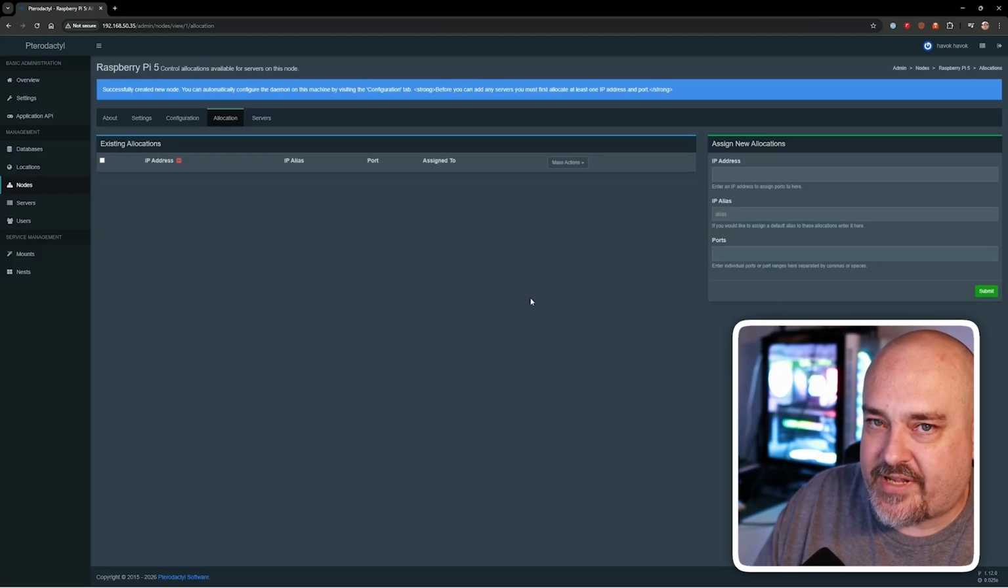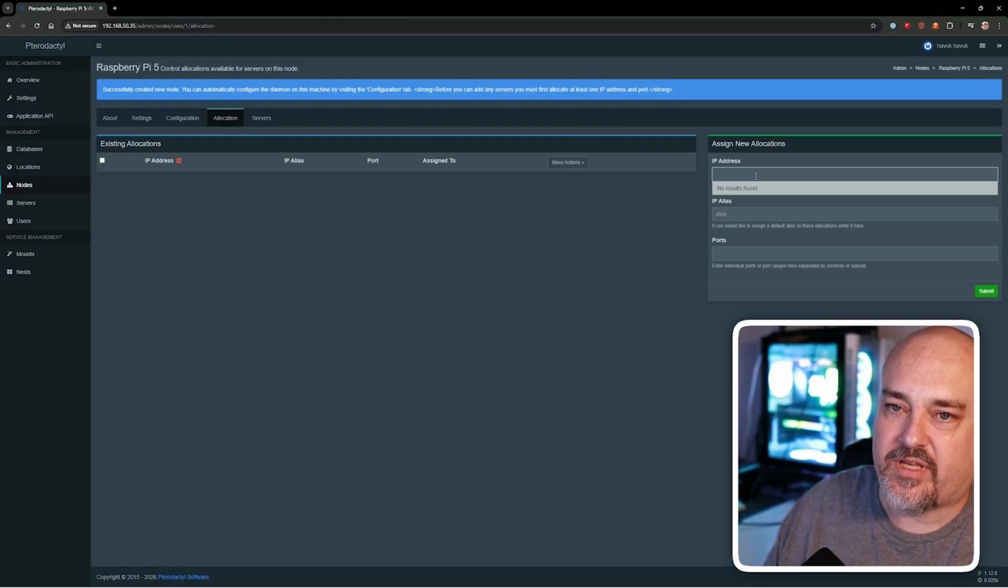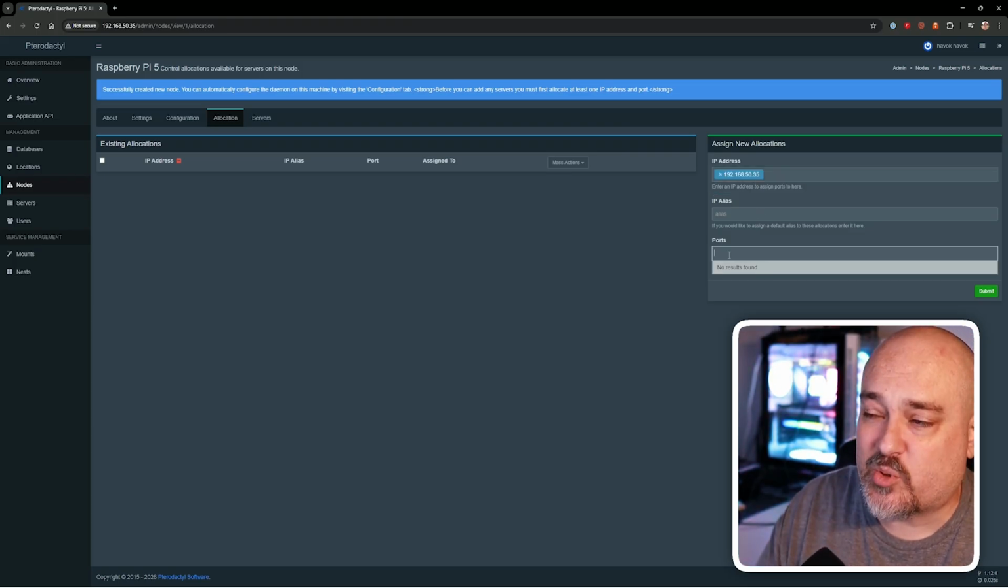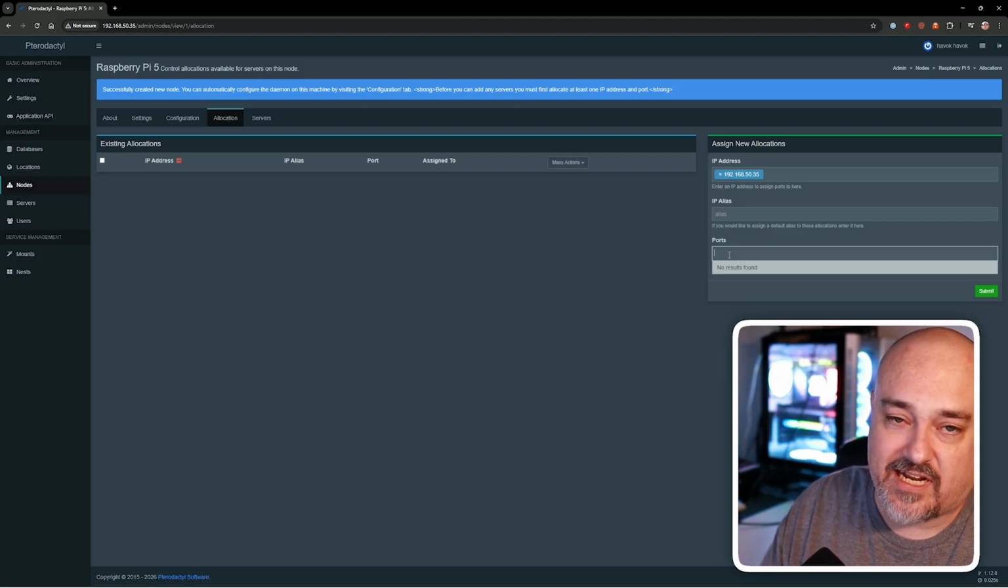Now we have to set IP address and port settings. This is going to make it so we can actually connect to the server. So your IP address here is just going to be whatever the IP address is for your server. We'll add that. And now we got to set a port, and that is going to be what goes on the end of the IP address.